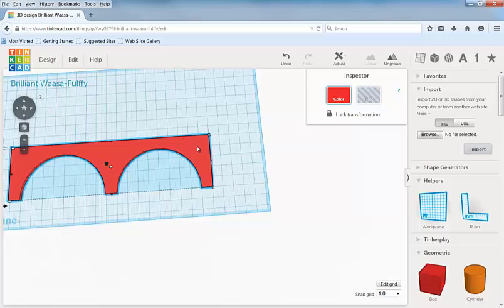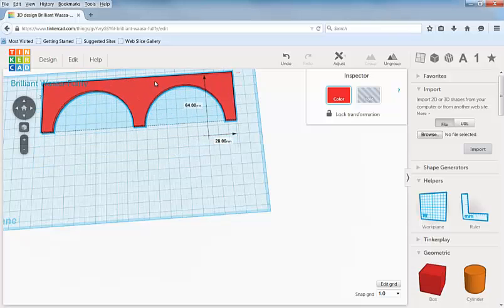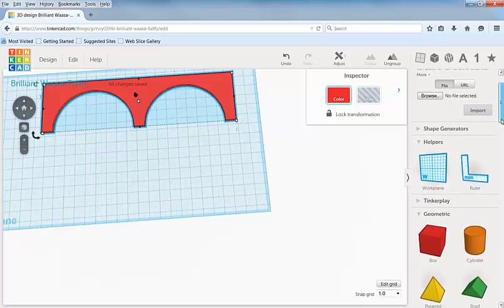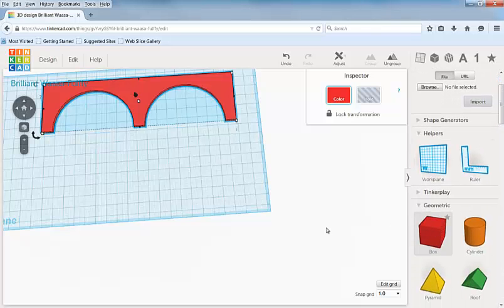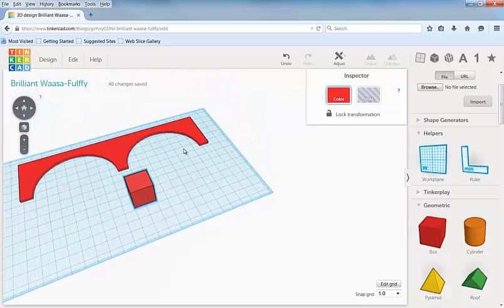The next thing I want to do is grab this piece and move it out of my way. And I got to think of how wide I want to make this bridge. I'm going to do the same thing again. I'm going to build a little flat piece on here.